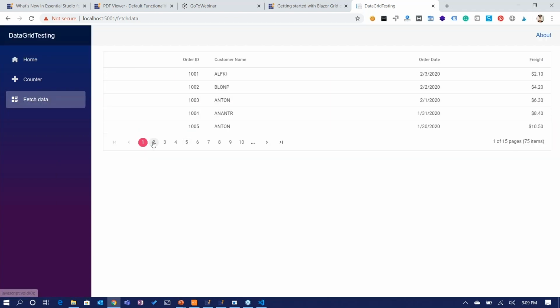So here is the grid. You can see that we have provided paging option here. And since I have chosen page size as 5, it is showing 5 rows for the grid.